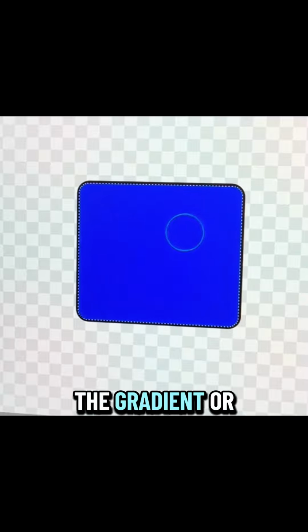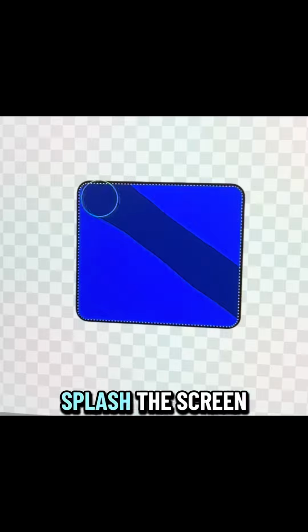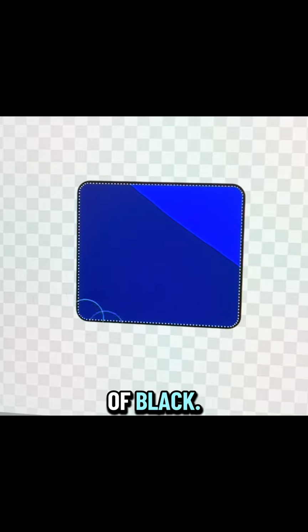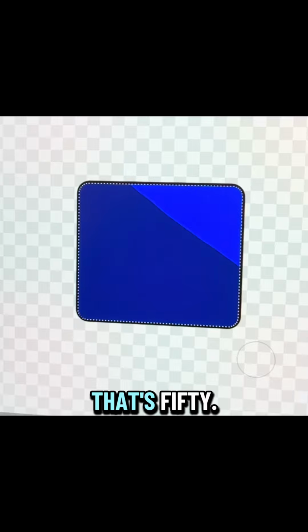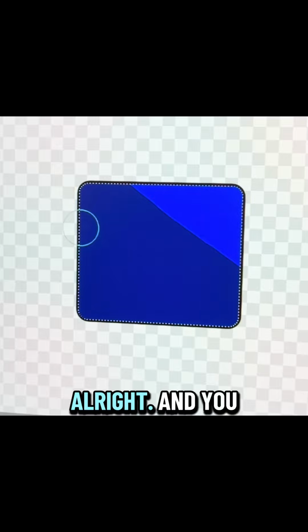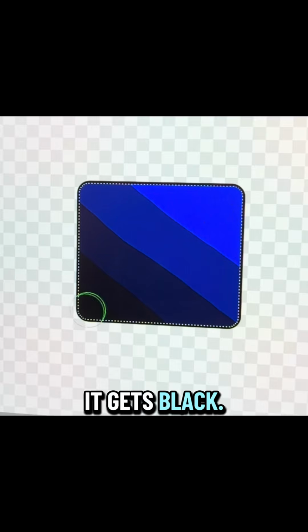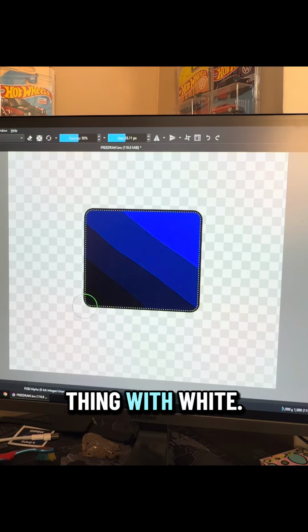All right, so this is what I do. I take my paintbrush, I got it up to size. As you can see, the opacity is at 50%. That is going to splash the screen with 50% of black. As you can see, now that's a 50% shade. It's just darker. And you could actually go over that again, and again, and again, all the way until it gets black. And you could do the same thing with white.